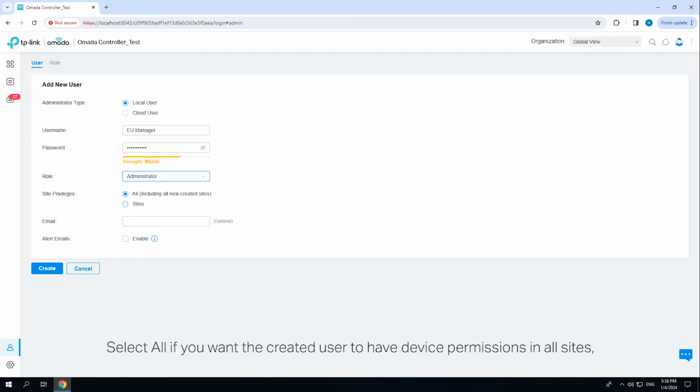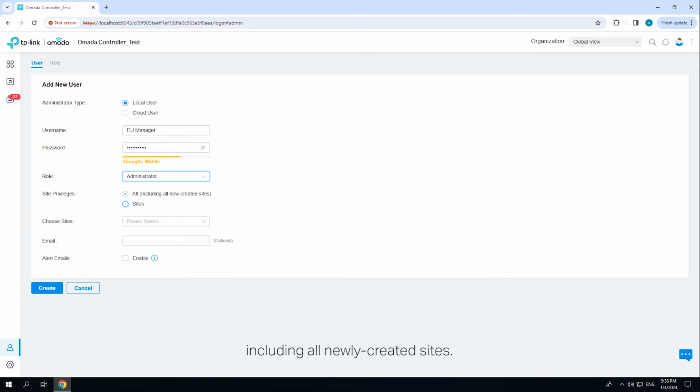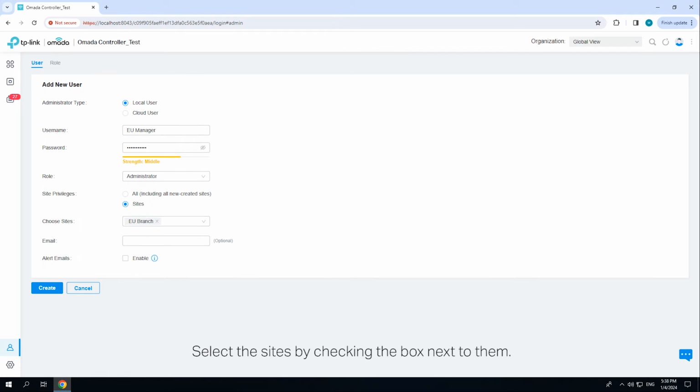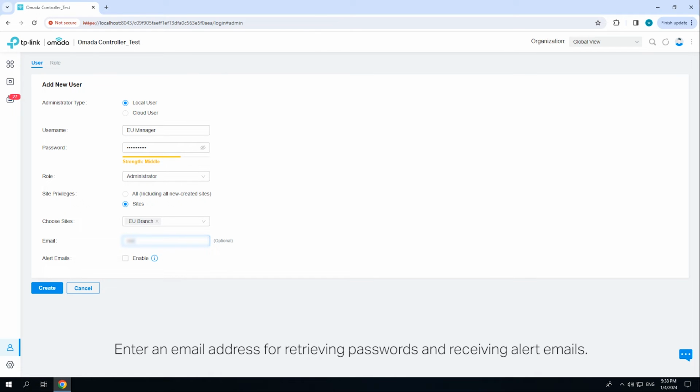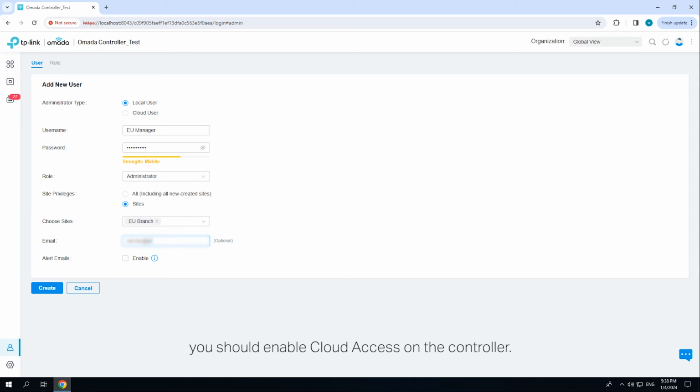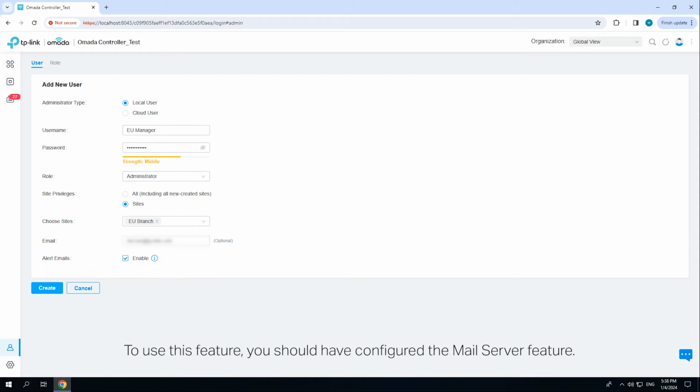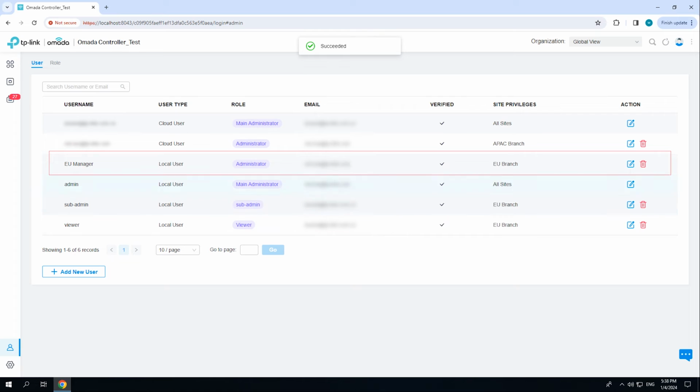Select All if you want the created user to have device permissions in all sites, including all newly created sites. Select Sites if you want the created user to have device permissions in the sites that are selected. Select the sites by checking the box next to them. Enter an email address for retrieving passwords and receiving alert emails. Note that if you want to use this email to retrieve passwords, you should enable cloud access on the controller. Check the box if you want the created user to receive emails about alerts of the privileged sites. To use this feature, you should have configured the mail server feature.